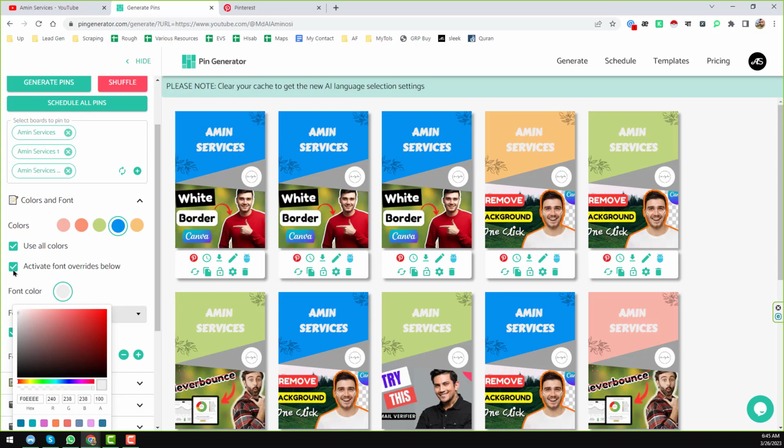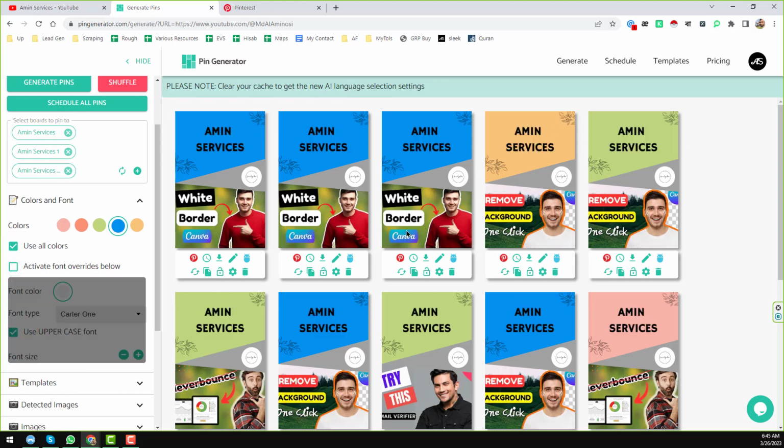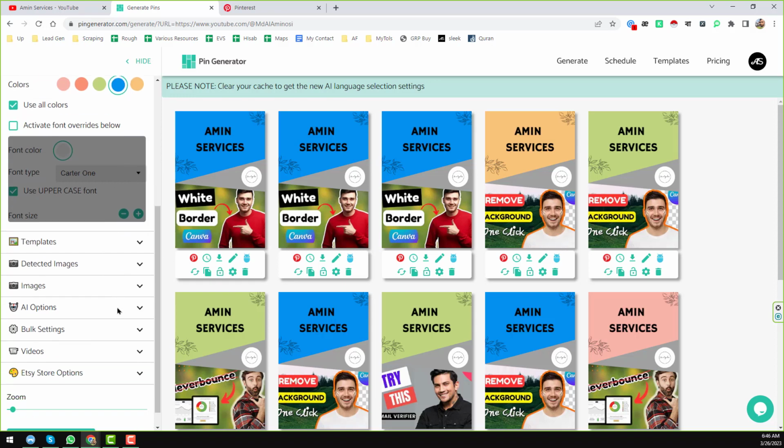Okay, but if you deselect this one, unselect this one, there will be changes here. Okay, you see the changes. You can see all the preview here. Okay, after that, one more important thing: template.